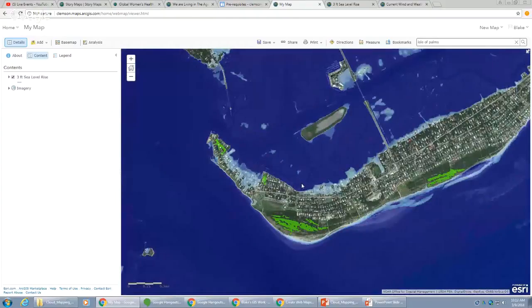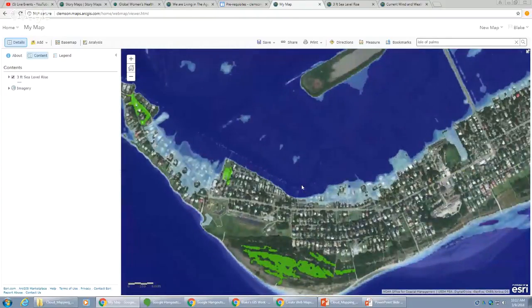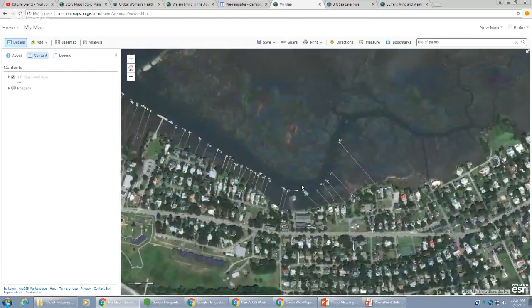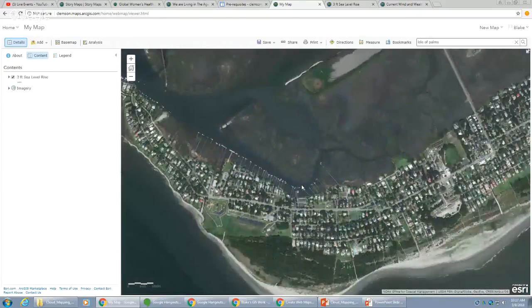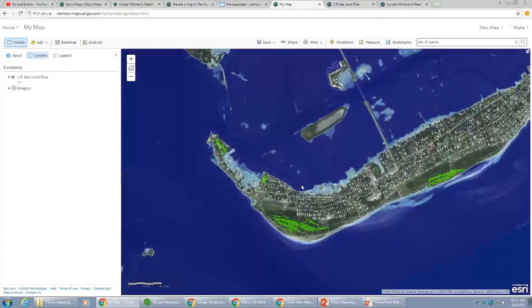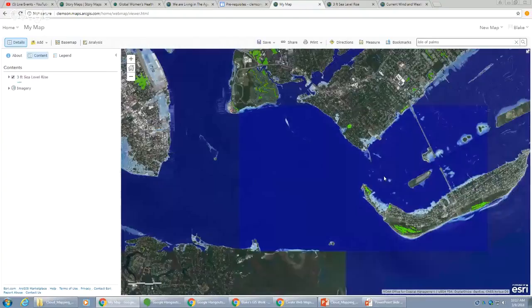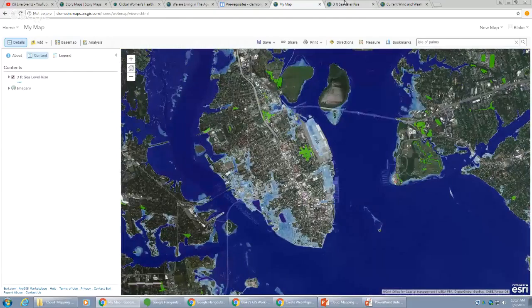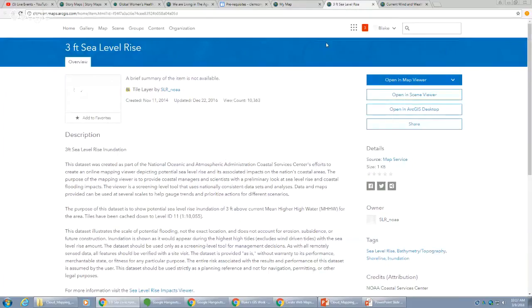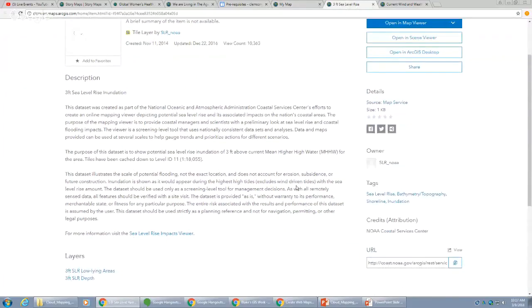And is there anything else you notice about this data set? Say if you zoom in too far, it disappears. And the reason for that, I'll just switch back to the item details here. And it tells me that this is what's known as a tile layer.